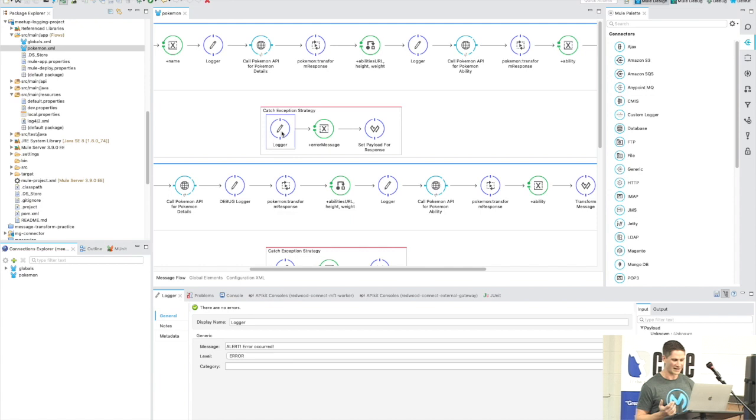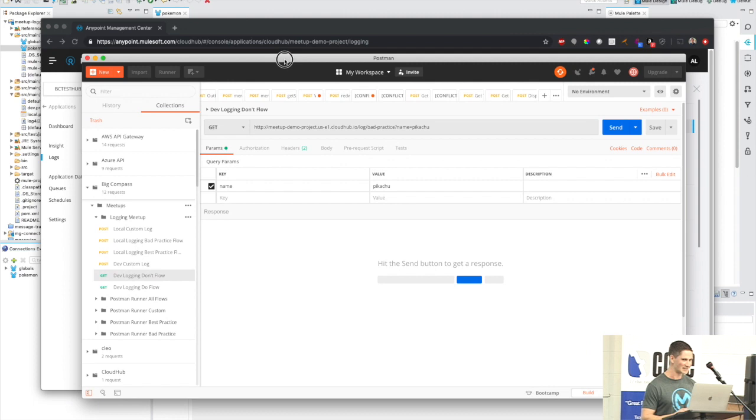And so let me just call this. And we have this deployed in CloudHub. This is a bad example. This is the bad example, what not to do. And I'll show you why all that is. So it looks pretty innocent right now. But this is what not to do.